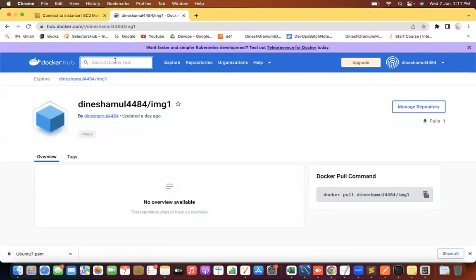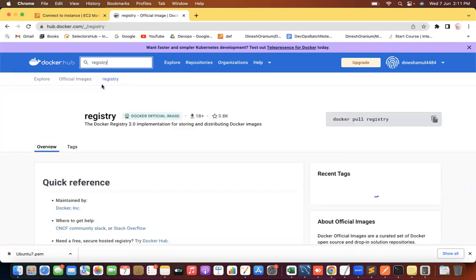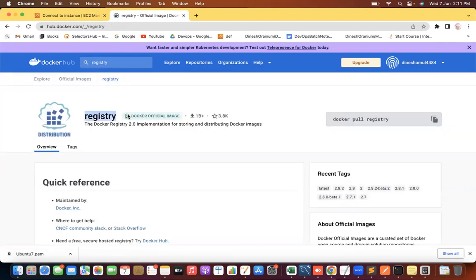And let me search for an image. The image name is registry. We have an image called registry. Can you see? This is the registry image. Using this registry image, you can push any image to this registry. Registry is kind of one repo, guys. It's kind of one private repository. You can build a local repository with the help of this registry.